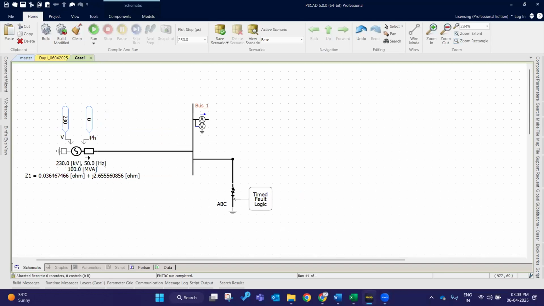So up to now, is there any doubt? Let me enable the chat. How to model the grid, how to model the bus bar, everything, how to model the fault logic component. Using this fault logic component only, we are going to create wherever the fault we require in the entire PSCAD. I think you can post in chat now. Is that clear up to now?